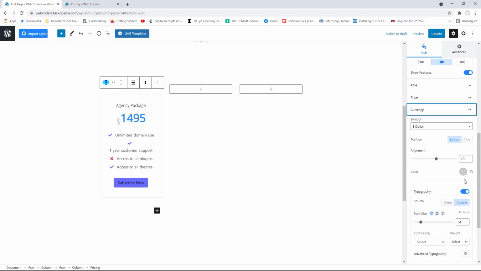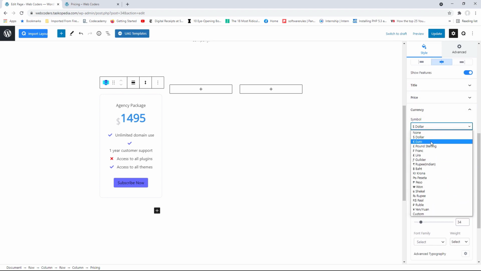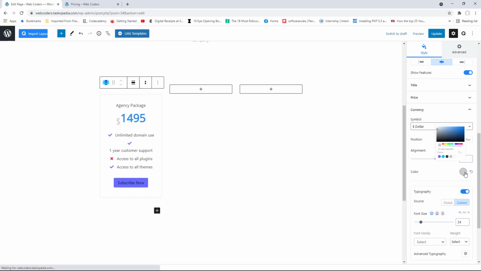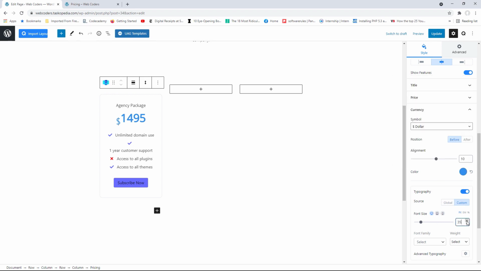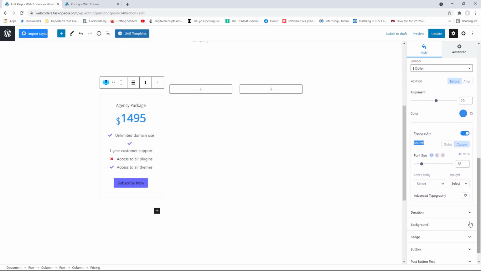Now for the currency. By default, it is the US dollar, but you do have euros, pound sterlings, and rupees as well, if you are from India. For the color, we're going to go with the same blue color, 338FEC. And then we'll do the usual font size in here. Let's go with 38 pixels. All right, let's scroll down. Font family, we're keeping it consistent with Open Sans, and the weight is going to be 600 as well.